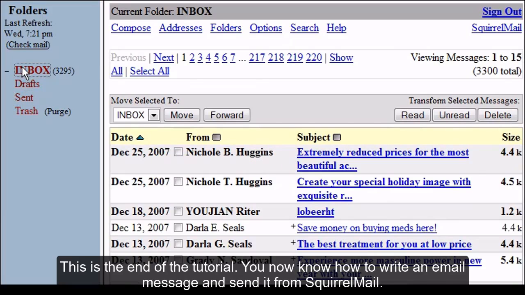This is the end of the tutorial. You now know how to write an email message and send it from SquirrelMail.